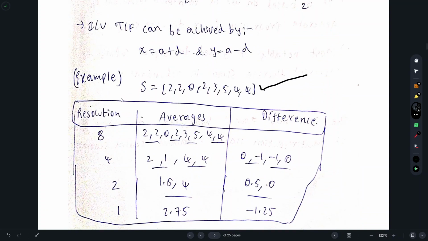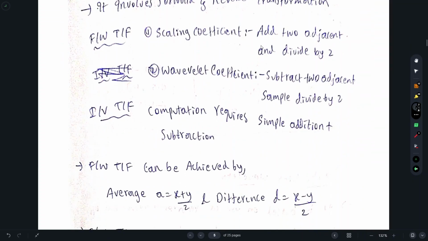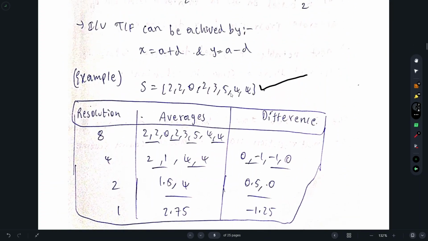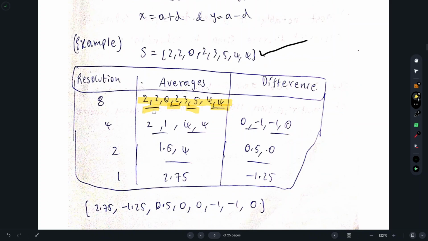If we try to find the first one, that is the scaling coefficient, adjacent pair added and divided by 2, we need to make sure the number of elements is 8. If there are not 8, then we need to add 0s at the end. These are 8, so there is no need of 0. We write those 8 elements here and divide them into groups of 2, add each pair and divide by 2. So 2 plus 2, 4 divided by 2, 2. 2 by 2, 1. 8 by 2, 4. 4 plus 4, 8, 8 by 2, 4.